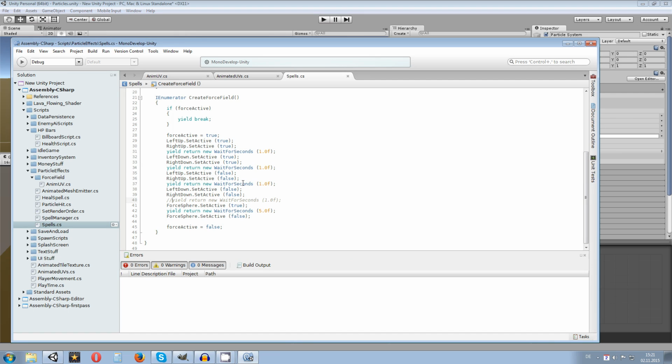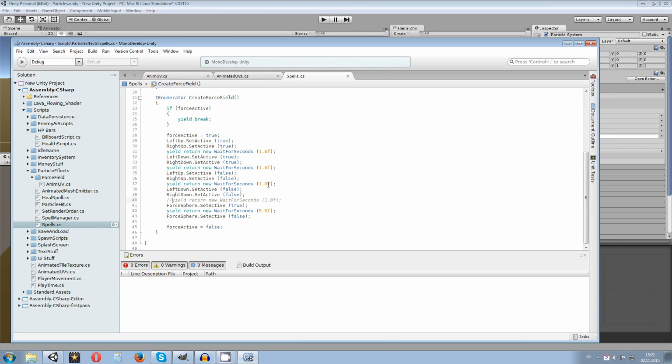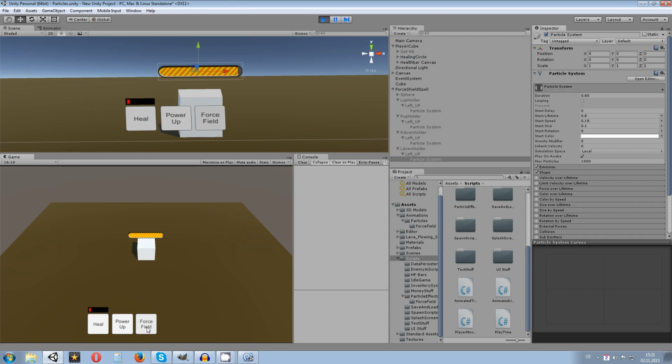Set active to false from left down and right down. How many seconds do we have? 1, 2, 3. After 3 seconds of casting time, when those go inactive, I believe this force field needs to be in here to be a bit nicer. There we go. Up, down, bam.